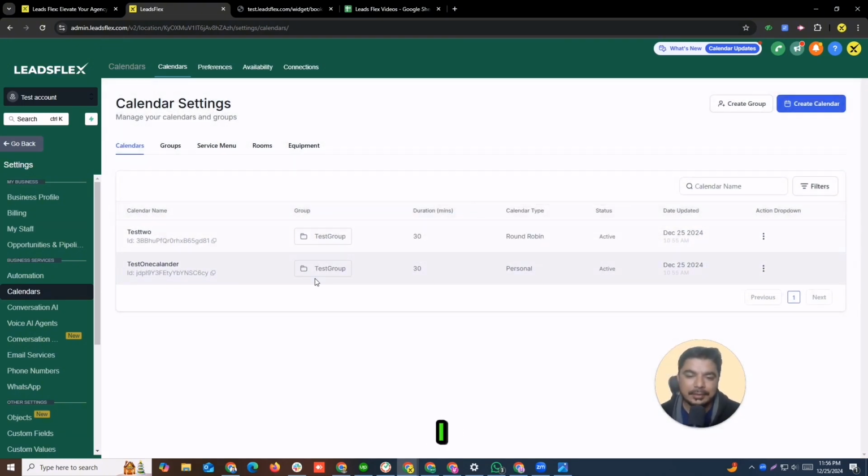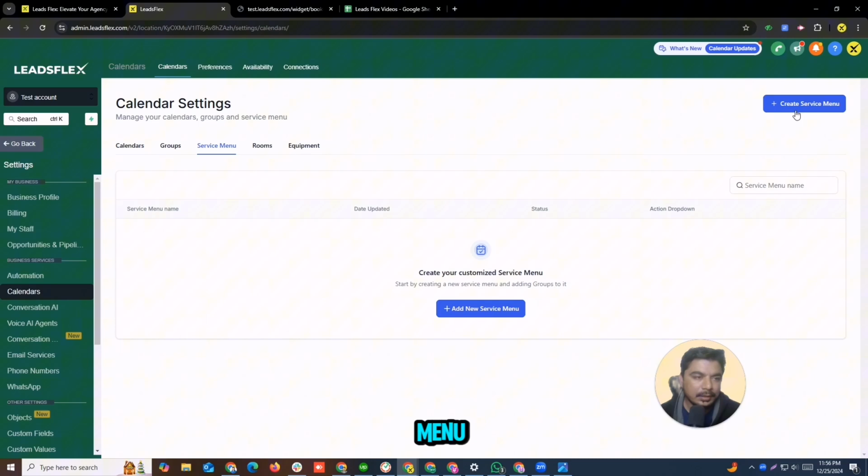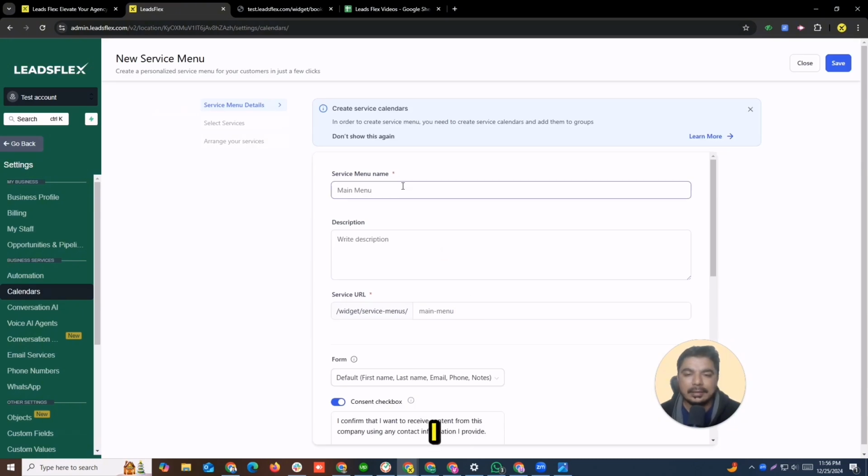Yeah, I see. I have just added both calendars in the same group. Then I will create my service menu. The service menu is useful when you have multiple services, for example, you have a cleaning agency, or you have 10 doctors and 10 calendars but with different services. If you want to present all your services in one place, then you can go with the service menu. I just create a service menu.